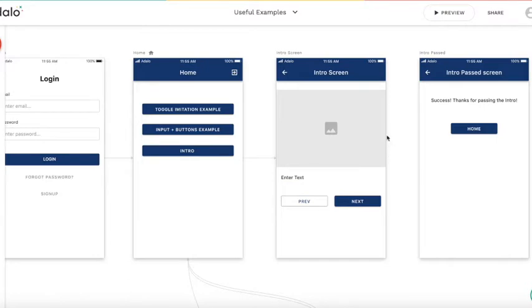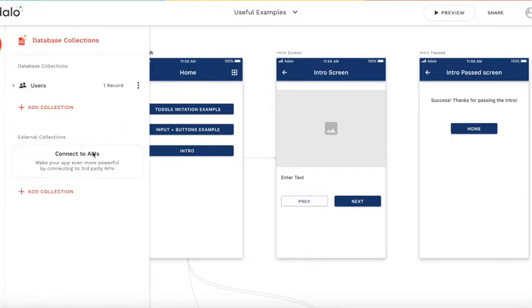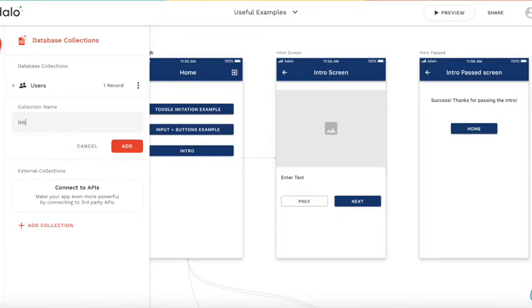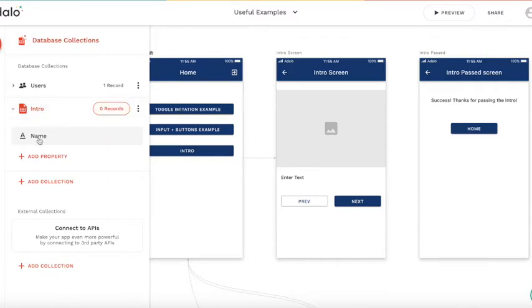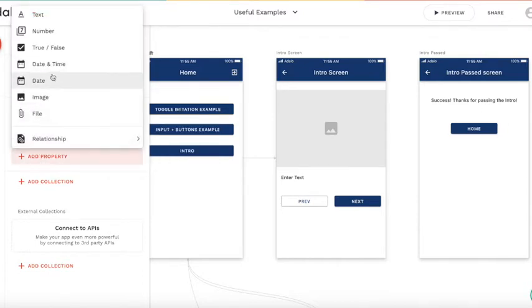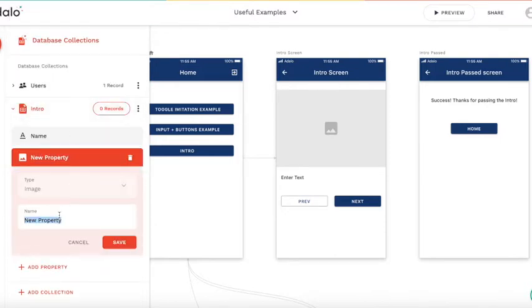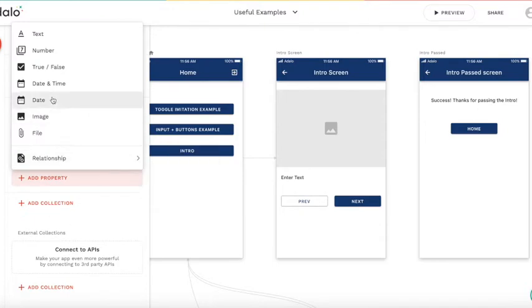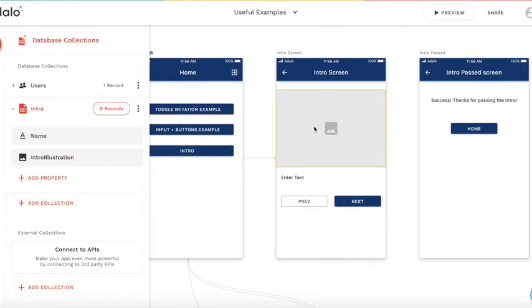So how can we solve this problem by using just one screen? We're going to use a list. Before doing that, let's create the intro database. Let's add a collection and call it intro. We have the name. Also, let's add a property of image, which will be intro illustration. Then we will use the name as a text property, and we will add several other properties.